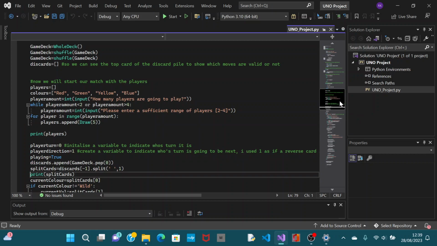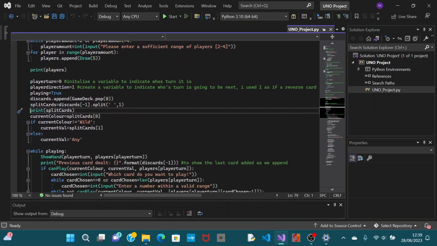Here is more where we're looking at the player turns, because we've initialized at 0, because that's where the list starts, at the 0 element. And player direction just shows that it's going to go in a clockwise direction at a single increment. The discard append shows that we're initializing a card from the game deck after the users have drawn their cards, and that discard card will be split into a current color and a current value.